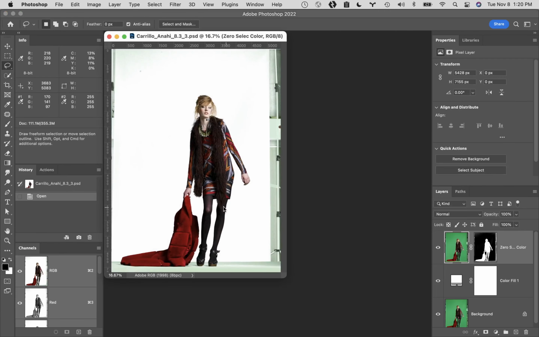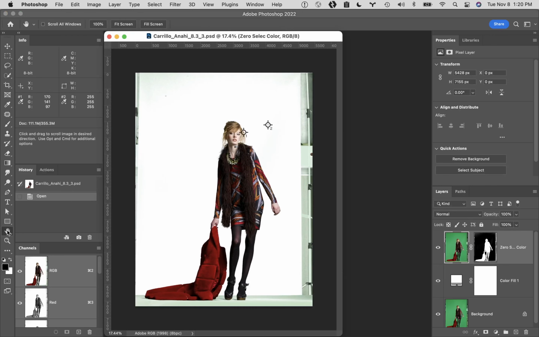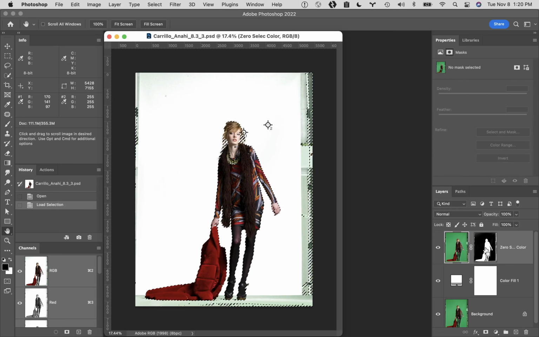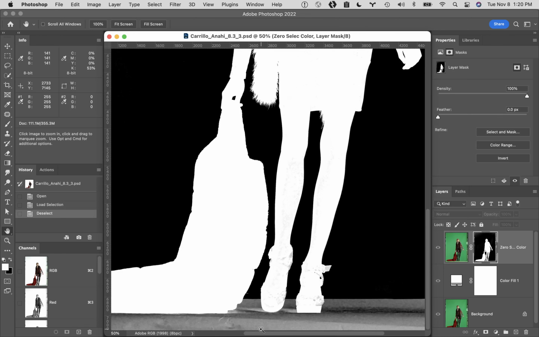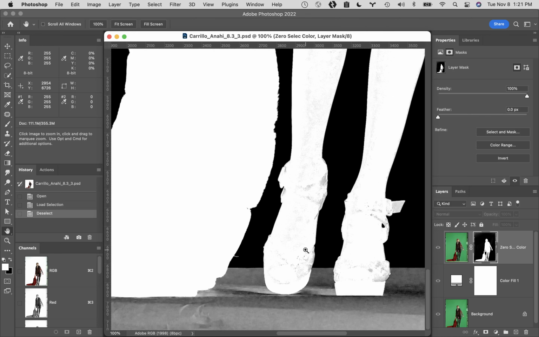I don't understand this. Does this look like a knockout to you guys? No, there's all this stuff left, and it's also easy to fix. Most of the problem in here is, if you hold down the option key and look at the mask, you can see where the problem is. I mean, it's sitting right down here.